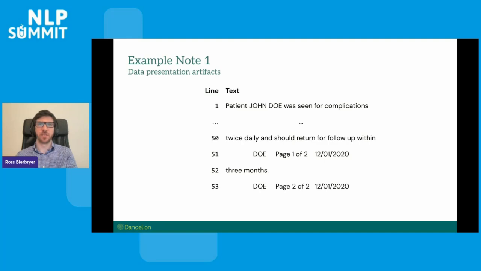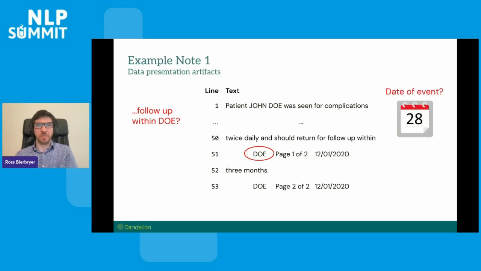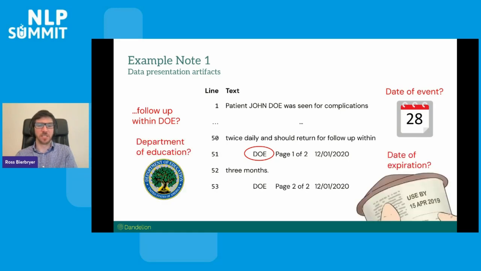if you're just stitching together each line one after the other, the word "DOE" in all caps is going to be totally non-obvious as a patient name. It could be interpreted as an acronym such as date of event, date of expiration, or Department of Education. You don't really have the ability to discern what type of object that is if it's just thrown in the middle of a sentence.